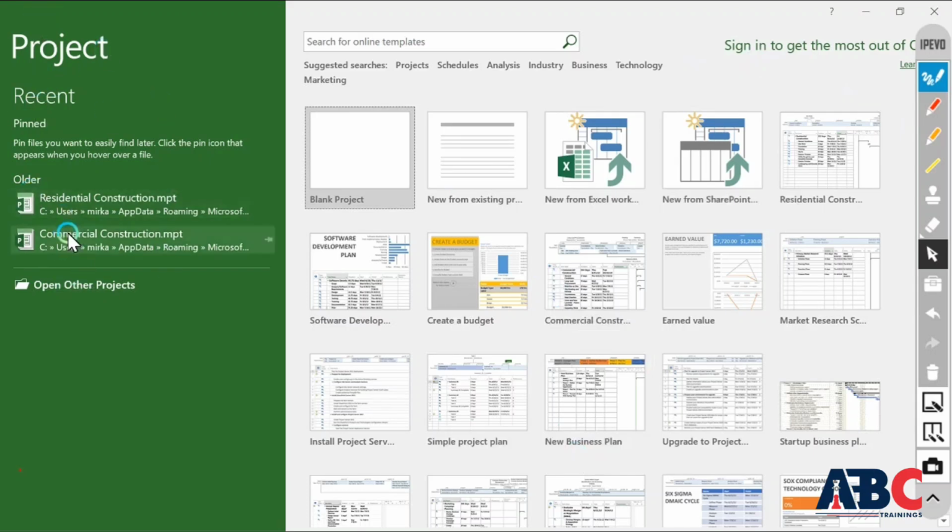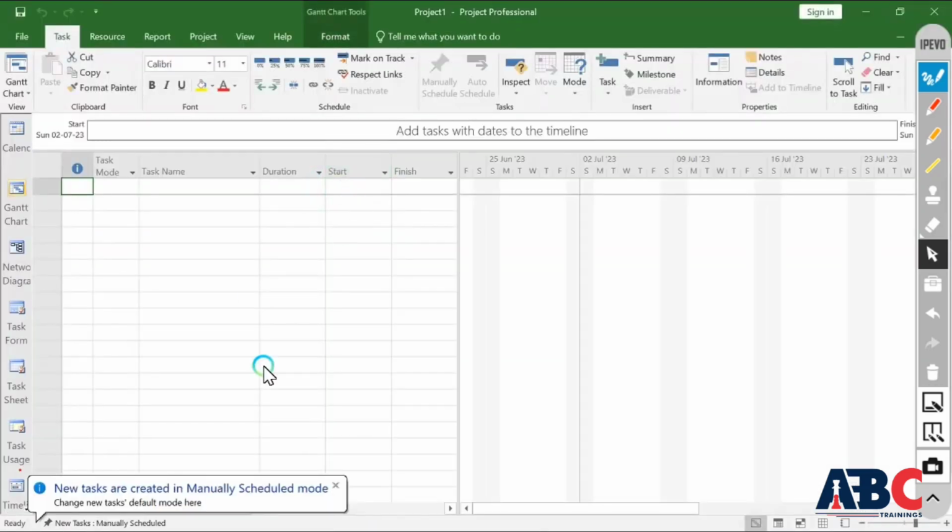So what I am doing here is I have to open a new blank project. So I click on blank project. As soon as you open it, you will get its entire user interface.